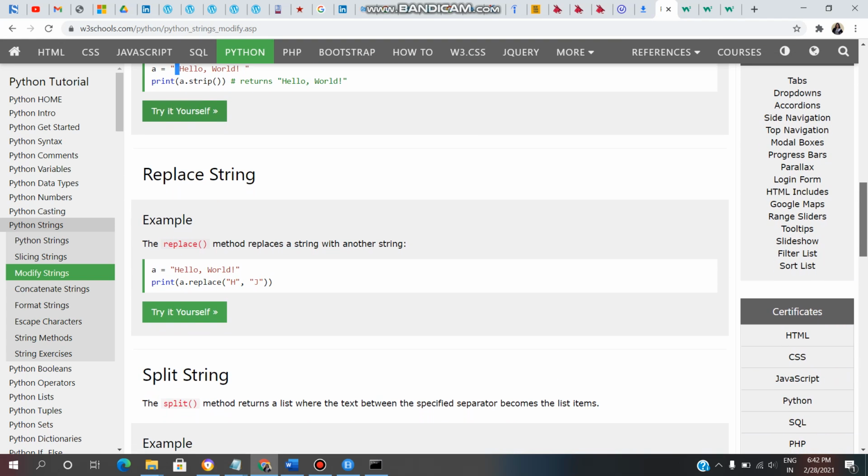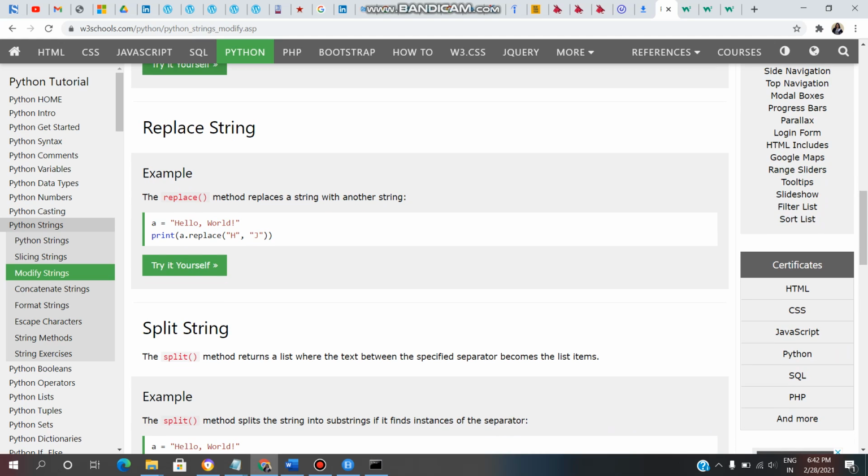Now we will see replace string. Here replace is a method which replaces a string with another string. Here a equal to hello world. A is a variable and we are assigning a string called hello world. Now print a dot replace h comma j. Here we are replacing h with the letter j. We have to give h in double quotes and j also in double quotes because it is a string. Now we will see this example practically.